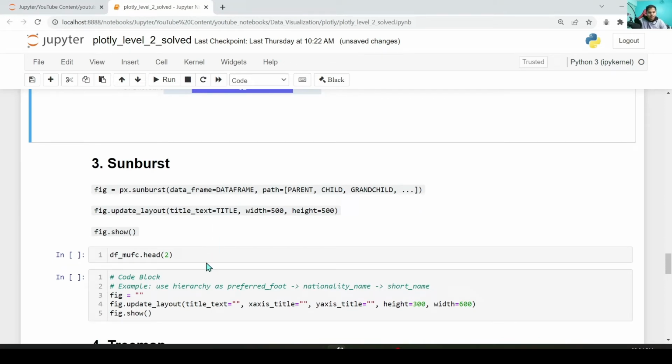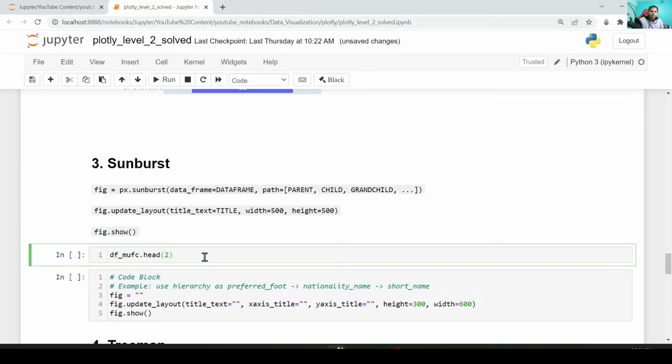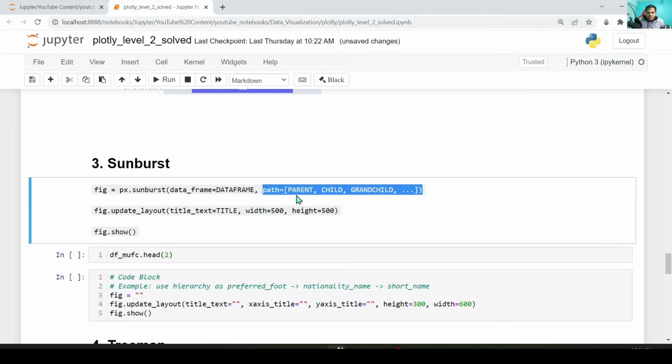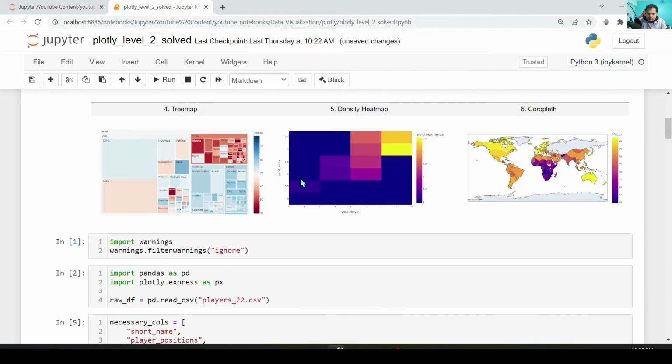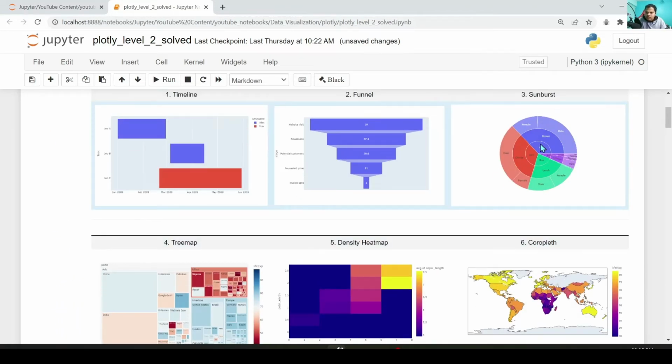Then Sunburst. In Sunburst you have to pass in the path parameter, and you have to pass in a specific order, so a parent should come first, then child, and then grandchild. Sunburst is basically a circle and another circle on top of it. The base circle will be the parent, the circle on top of it will be the child, and the circle on top of child will be grandchild, and so on. So this is how a sunburst will appear.